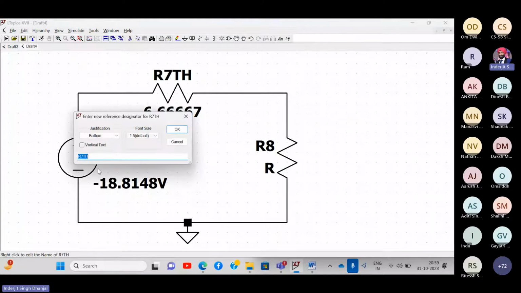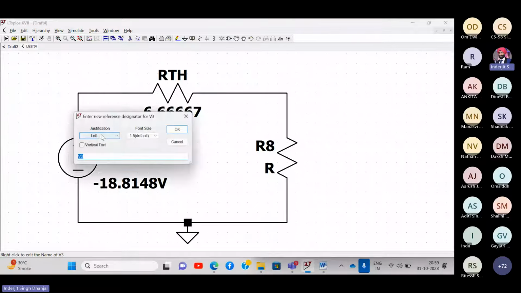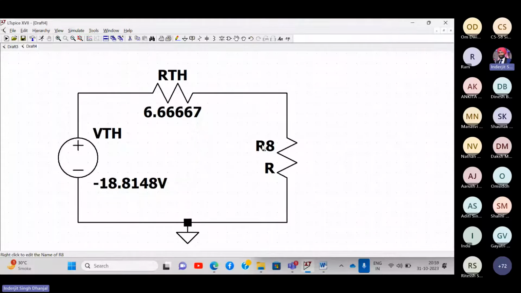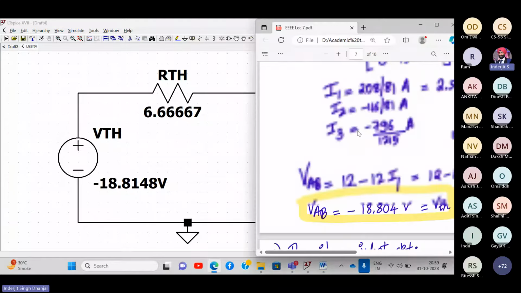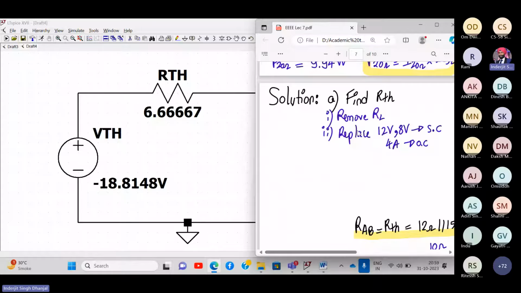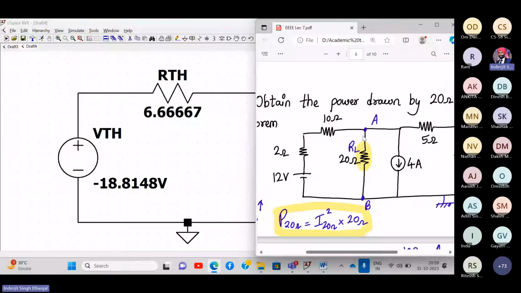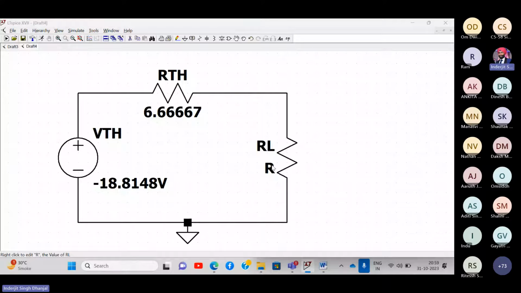Okay. I have to label this as RTH, this I have to label as VTH, and this I have to label as RL. Now, what was RL in numerical? RL was 20 ohms. Okay, and this will be 20 ohms.